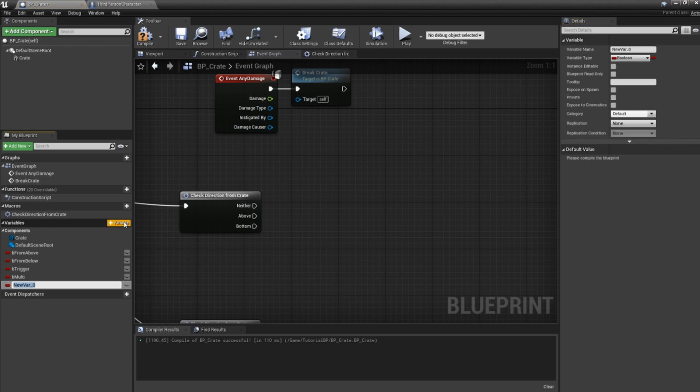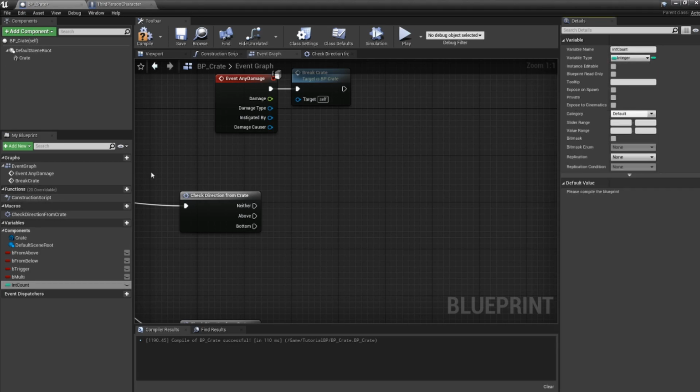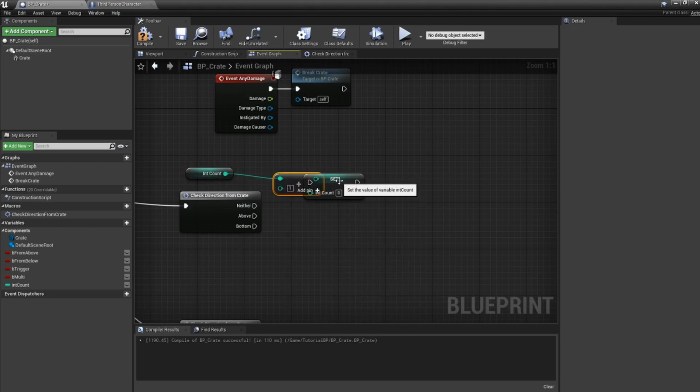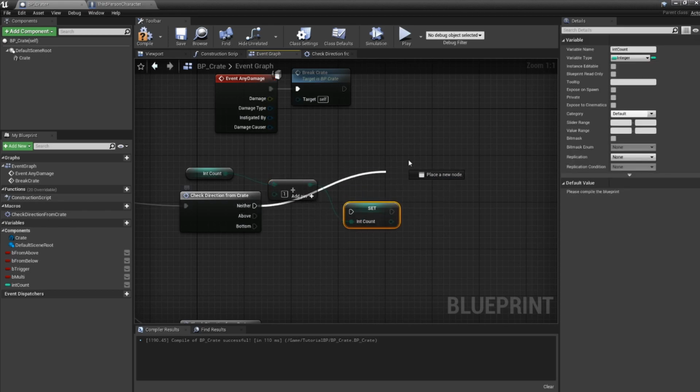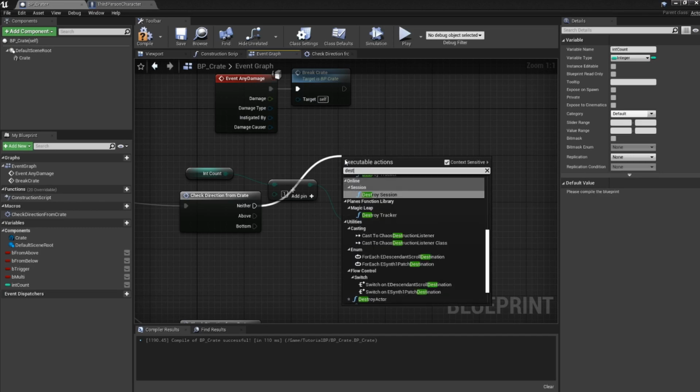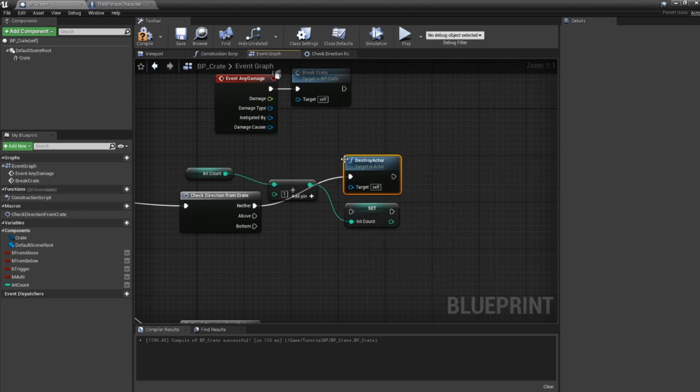Do a quick little count. Actually take that, do +1. This would be the multi-crate, which actually, neither would straight up just destroy the crate. Oops. Destroy actor, it would just destroy it, but above would set.